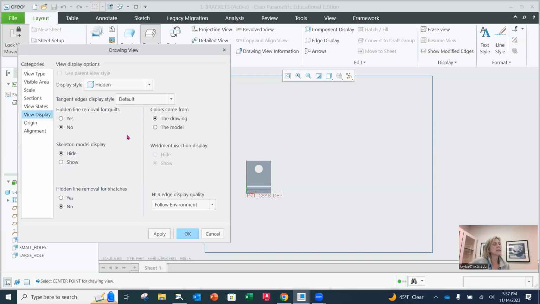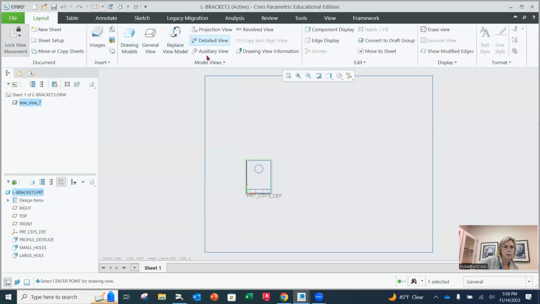Oh, a right click. Yes, you can do it there as well. So if you right click on the view, then you can switch it to whatever view you want it to be in. Oh, that's a good idea too. Yep. And then none, and then apply.